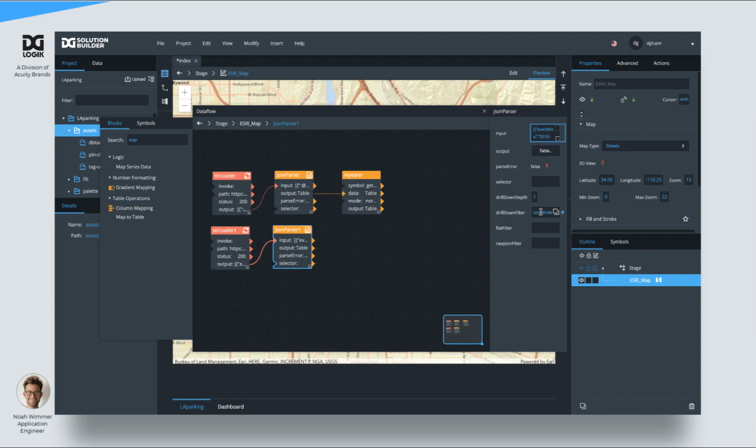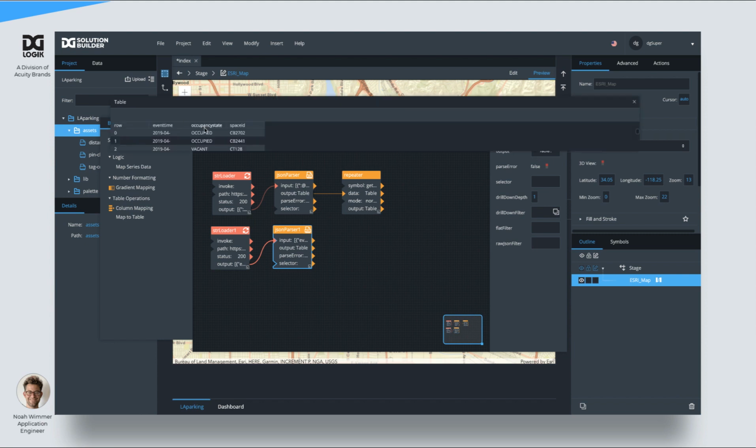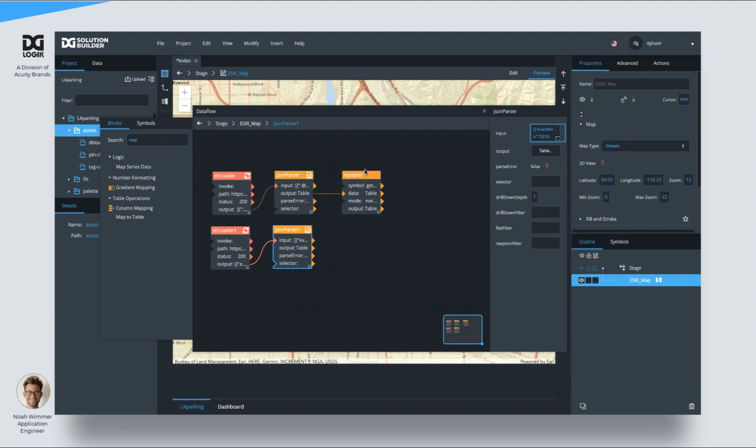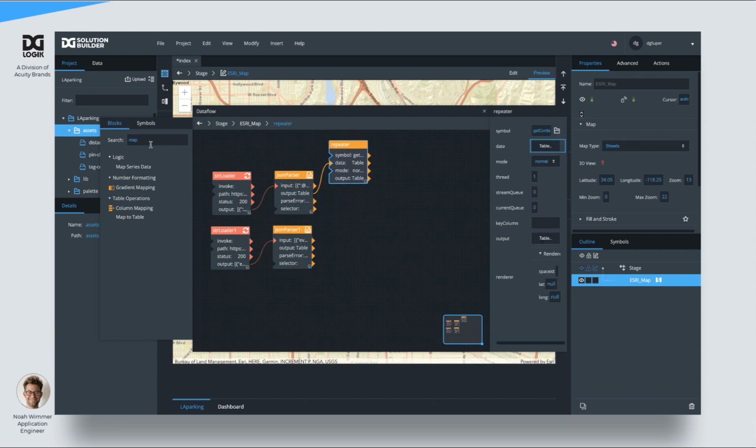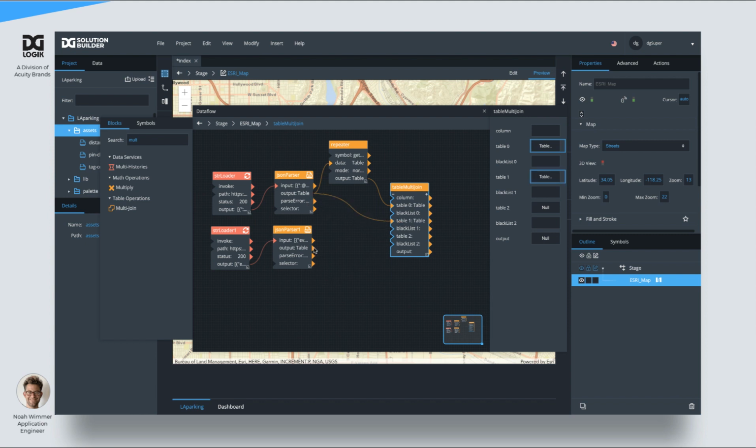And then we can go ahead and remove this coordinates filter. And here we see we have space ID and occupancy state. So we essentially have three tables we need to combine together. To do that, we will grab a multi-join and we will add two tables. We'll bind in all our tables, and we will be searching on the unique ID, which is space ID, for that column to bind them all together.